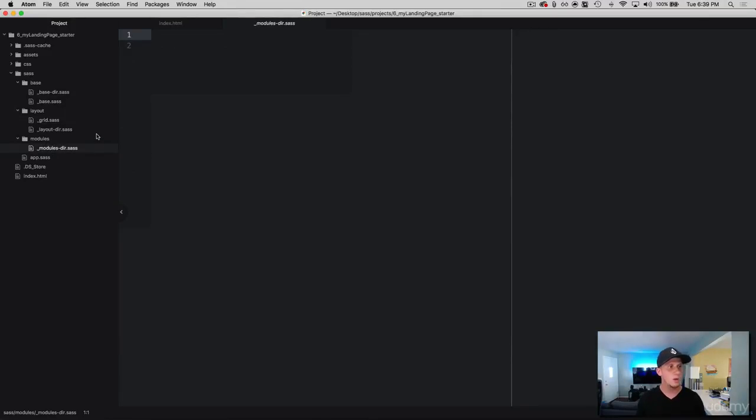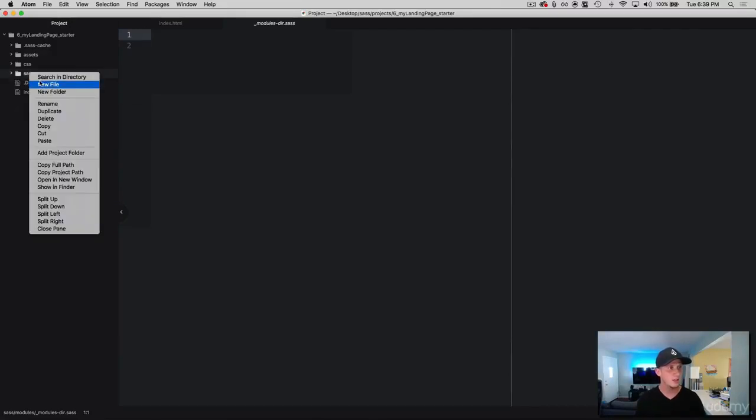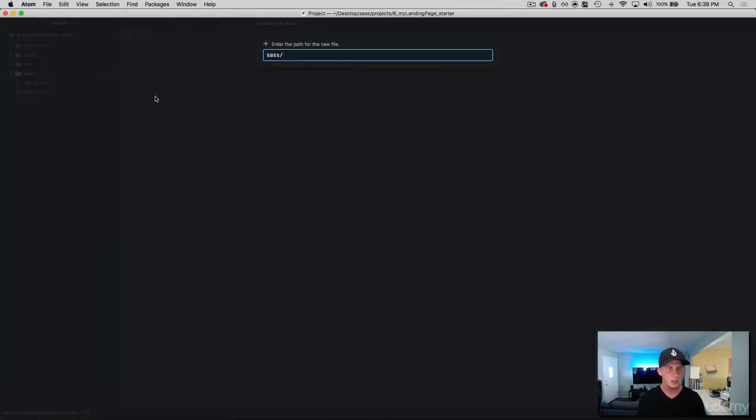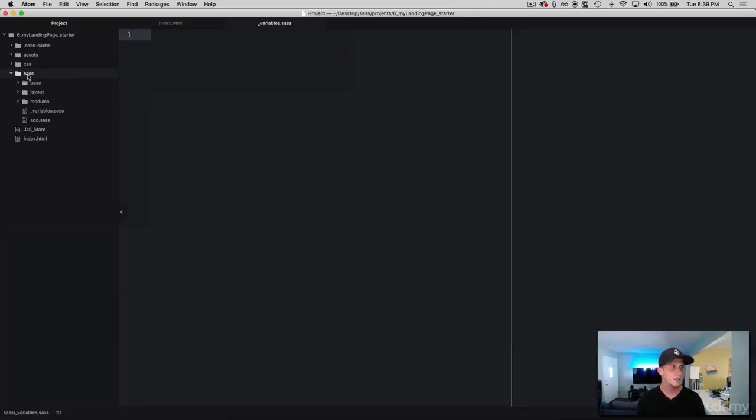What we're going to do first is create some global variables that we can use throughout our project. To do that, right click on the Sass parent directory, choose new file, and create a variable partial, with a leading underscore, and then type in the name of the file there. So now we've got this variables file here.